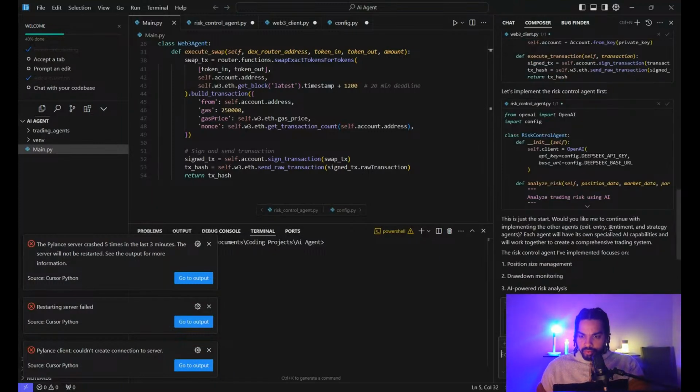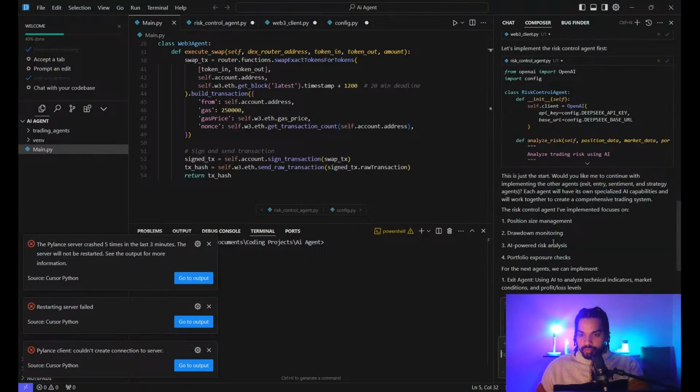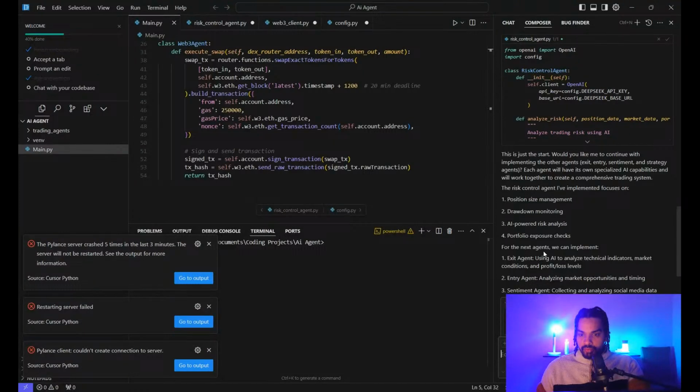This is just a start. Would you like me to continue with implementing the other agents, exit, entry, strategy? Each agent will have its own specialized AI capabilities and will work together to create a comprehensive trading system. The risk control agent I've implemented focuses on position size management, drawdown monitoring, AI powered risk analysis, and portfolio exposure checks. For the next agents, we can implement the exit agent.